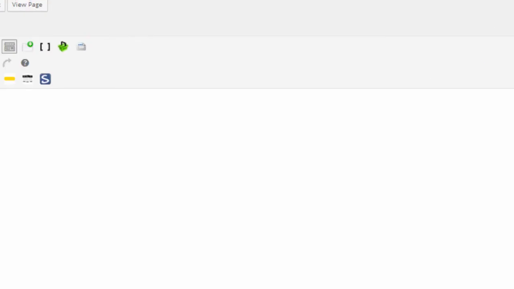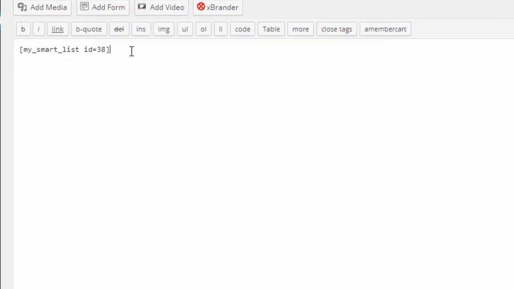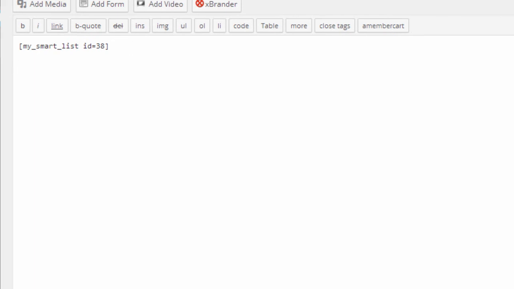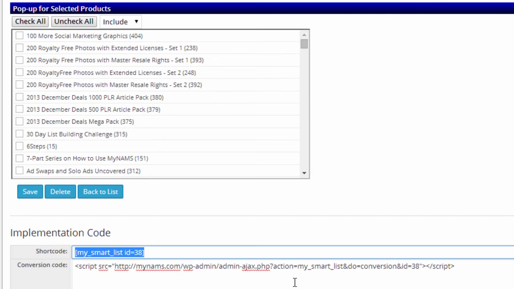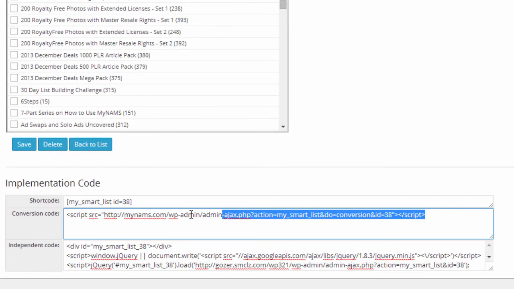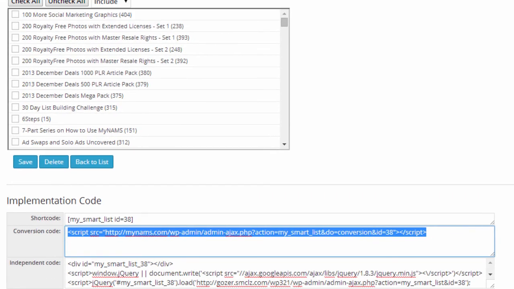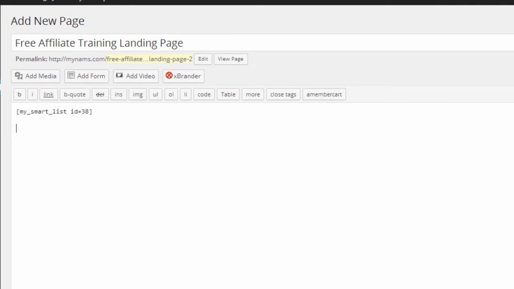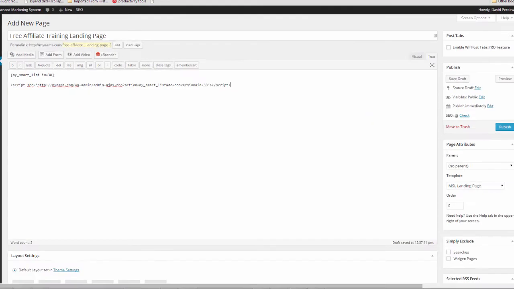Notice that you have the visual tab and you have the text tab. Now the text is like the coding part of the WordPress post or page. So that's where we want to put the script for the conversion. So I'm just coming over to grab that conversion code here, come back to my page, make sure I'm in the text, and I just drop it at the bottom there with the script, and now we're good. I'm going to save it, I'm going to publish it, and we'll see what it looks like.